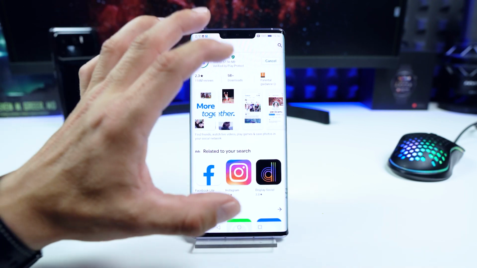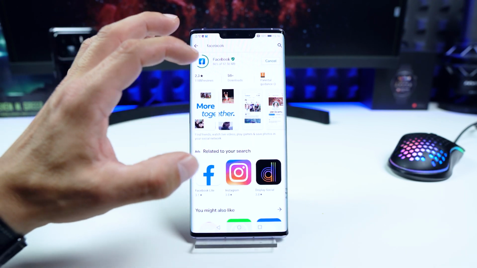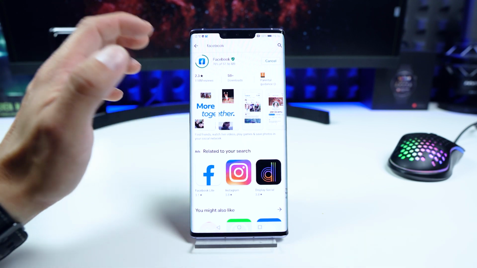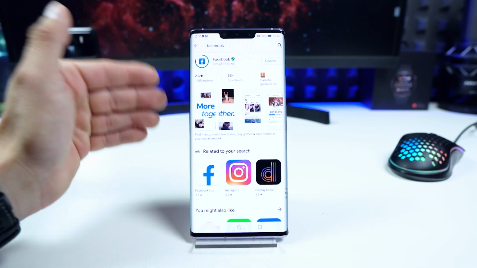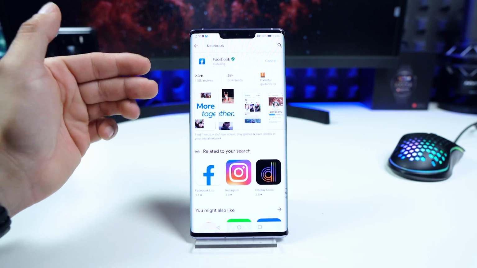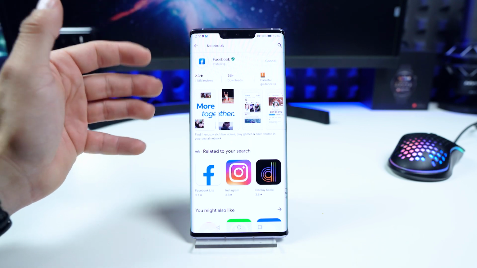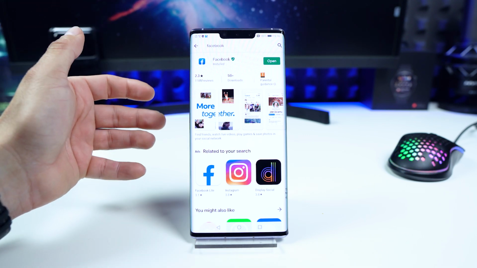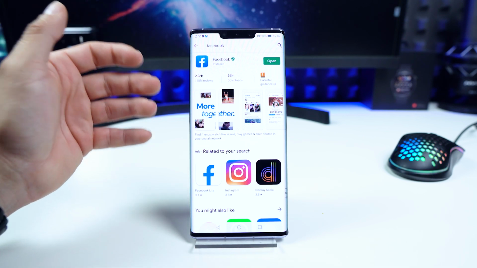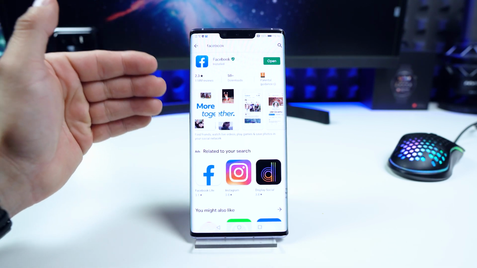Most of the applications and games should work on your device, so this is the easiest way how to get Google Play on your Huawei device without Google Mobile Services. This is the Gspace method with the Google Play icon hack.